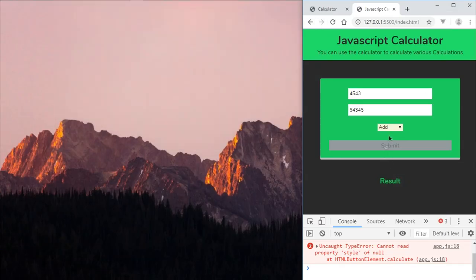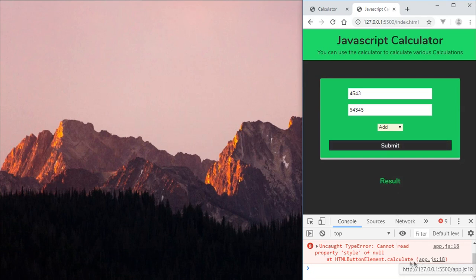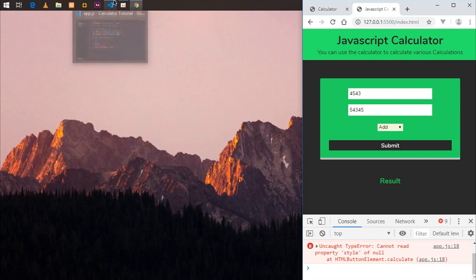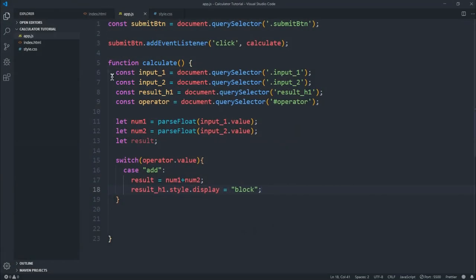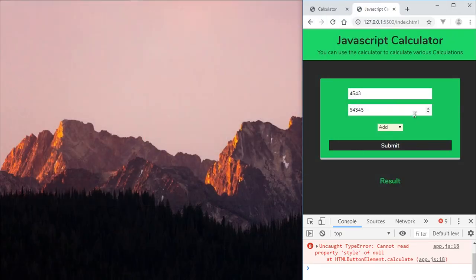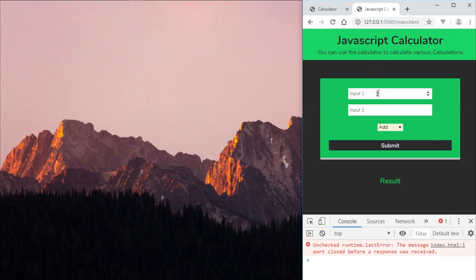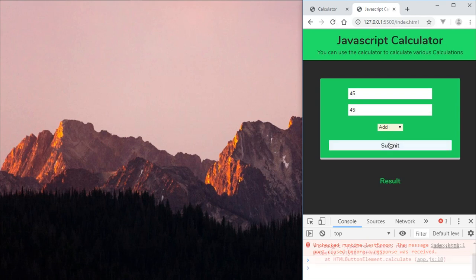I think it's because it should be coming on code style of a null dot calculate. All right, I think it's just put some values here and try that. I don't know what's the error there. Just put that, refresh it, put some values there, and just submit that.